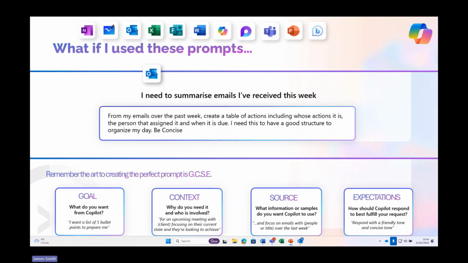So some example prompts. The one that I'd used: go and look at my emails over the past week. As you can see, it will very clearly go and find through all of my email, and it will pick out if I've been assigned any particular tasks. So the thing with the prompts is the goal, what is it that you want; the context, what's it for, who's involved; the source, where do I want it to go and look; and then the expectations. For example, I want it to be concise, avoid complex technical language, etc.